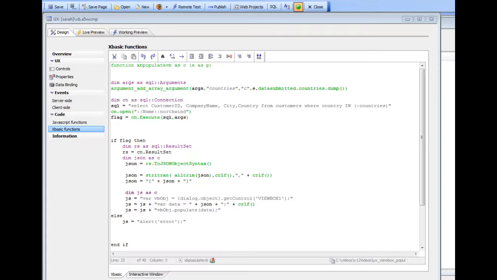So we're continuing now with the video showing how you can dynamically populate the data in a Viewbox control, which is particularly useful when you're rendering the Viewbox to look like a list control. So here you can see we've created an argument called countries, but it's in the form of an array. And then we're using our select statement where we search for all records where the country is in one of the items in the array.